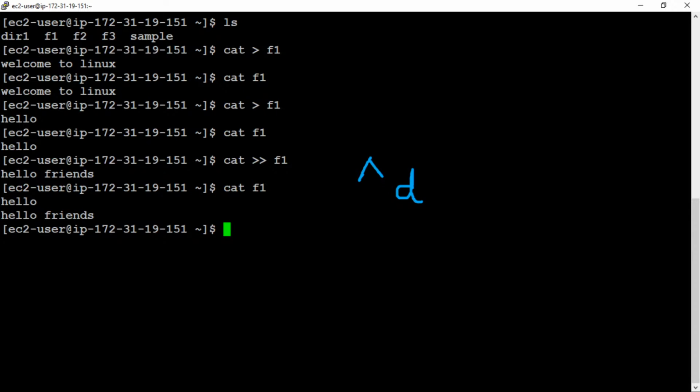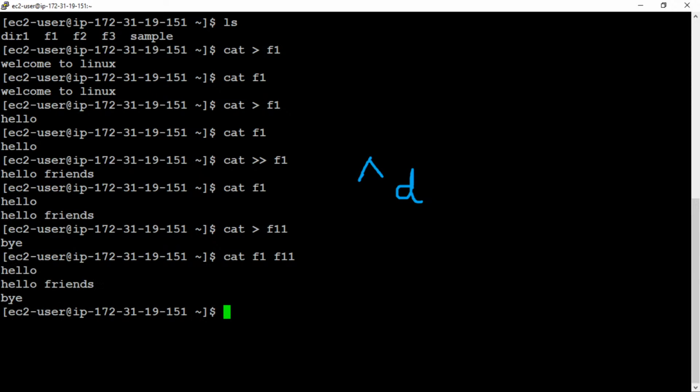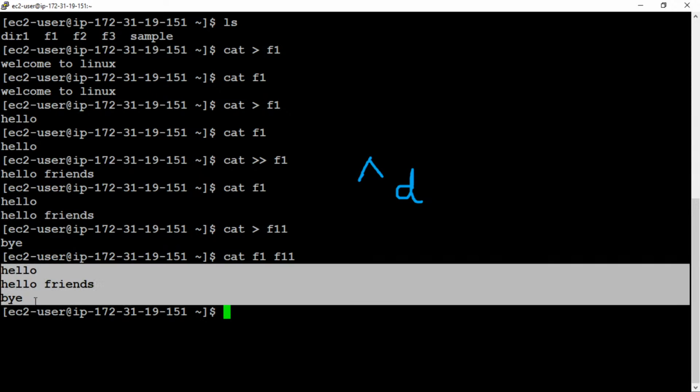Let's see how to concatenate. I will create one more file, F11, Control D. Two files I have, F1 and F11. I am providing both the file names with the cat command as arguments separated by space. You can see the combined content in the output. So we can use cat for concatenation.